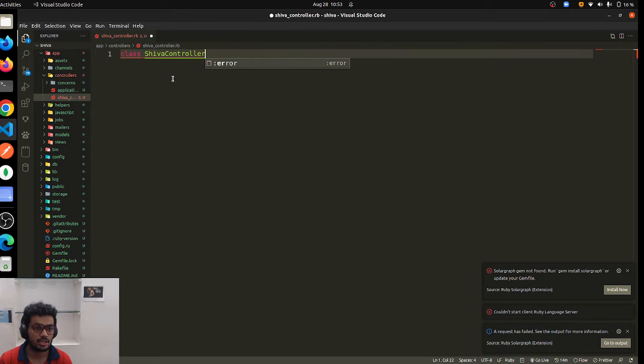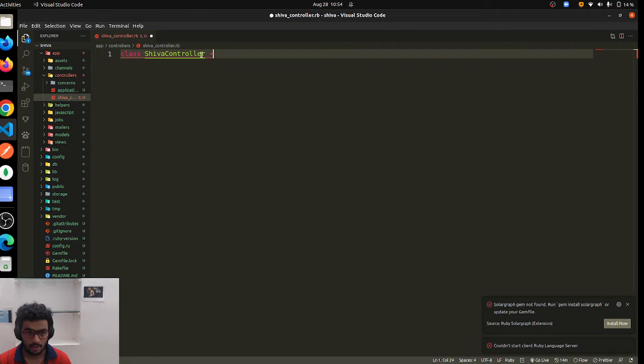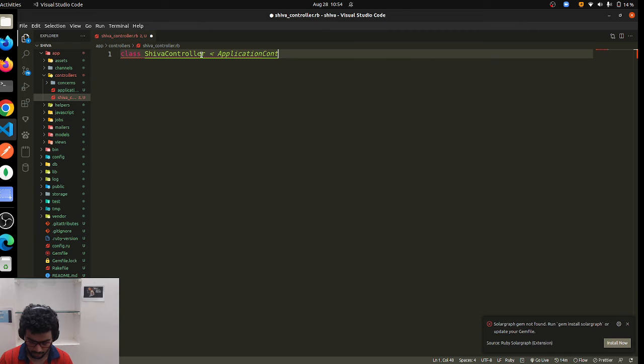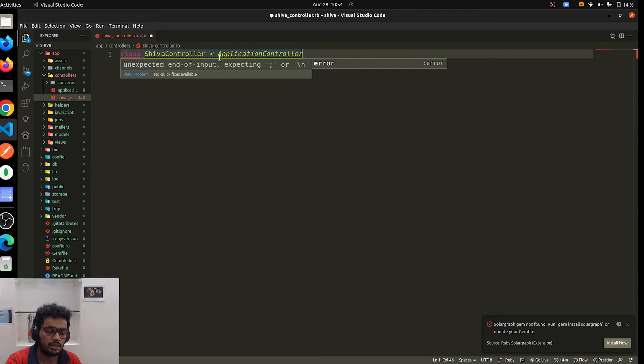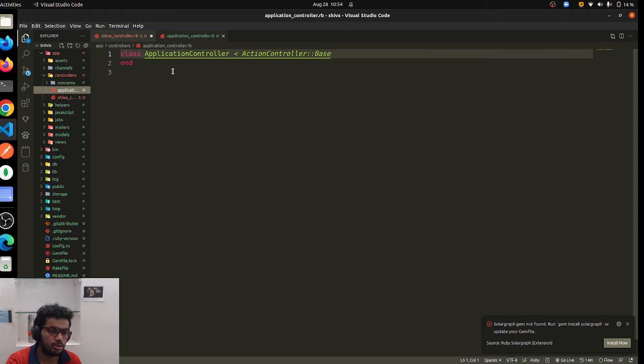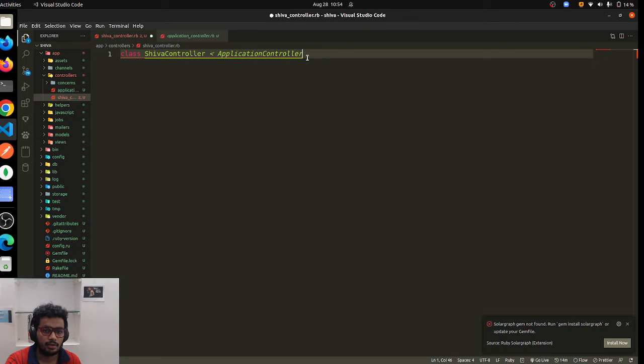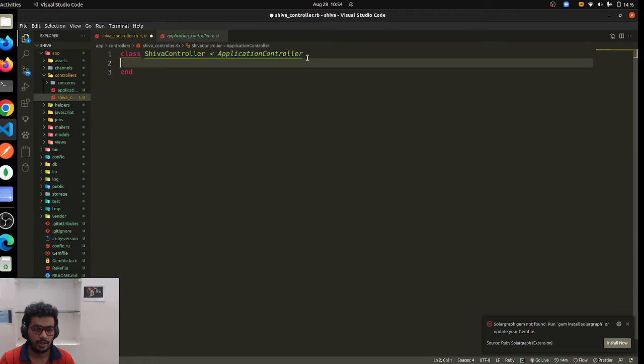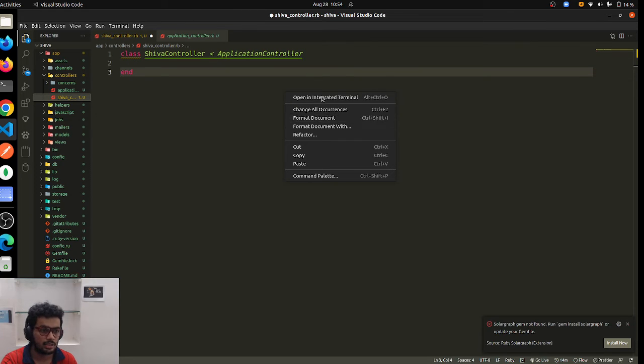Focus on the naming convention. It should be exactly like this, camel case. Every word should start with a capital, and this symbol stands for inherit. Application controller. Application controller. Shiva controller is my custom controller, inheriting the properties of application controller, which is a default. Once it is done, you can give end, and after that, your Shiva controller is ready.